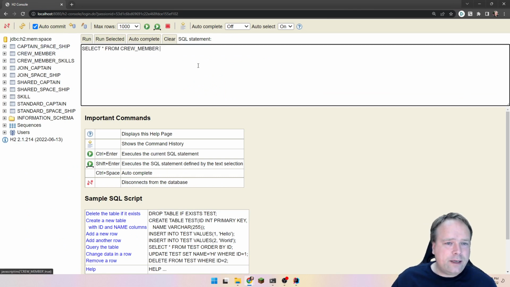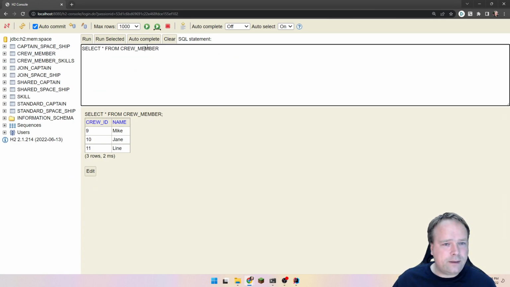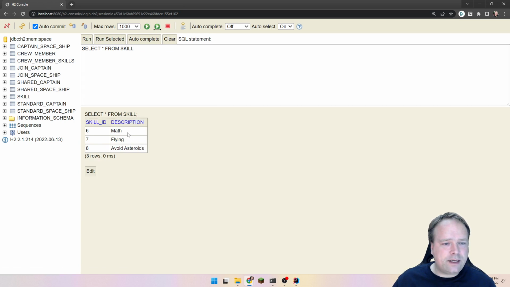Then we have some crew members right here. Let's just select from crew members. I have Mike, Jane, and Lena. And then we have some skills. Let me just go to skills. So we have the skill table right there: math, flying, and avoid asteroids.